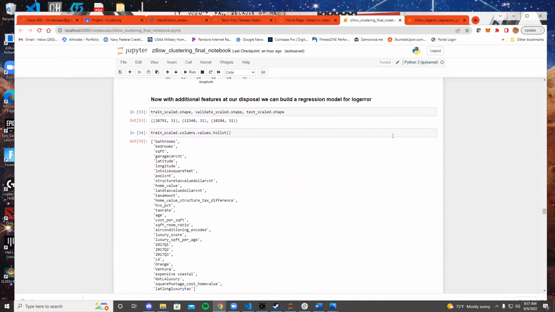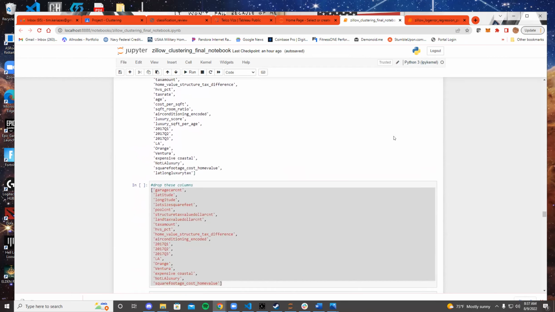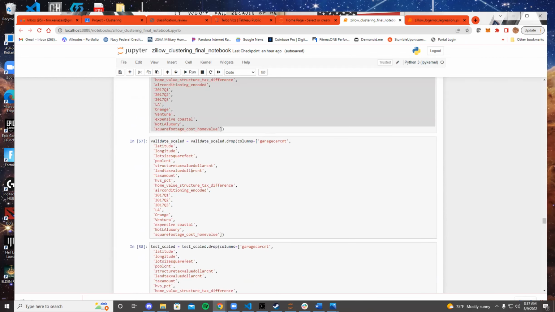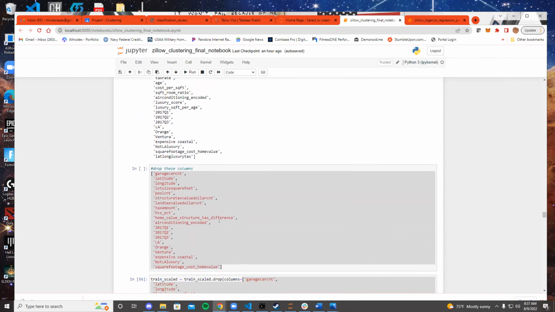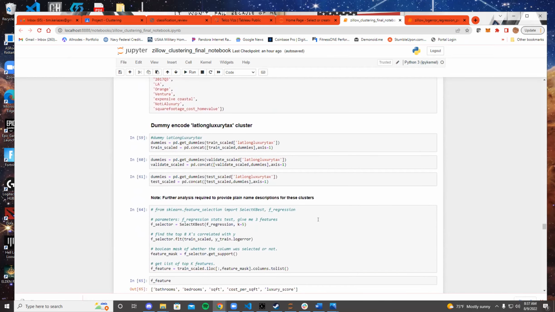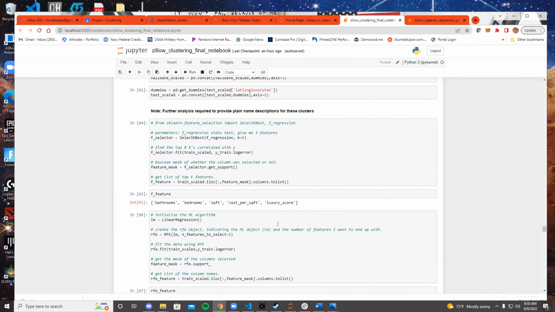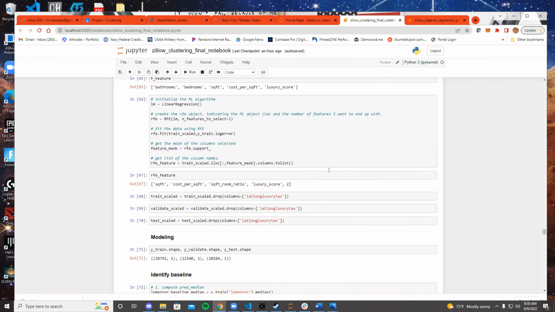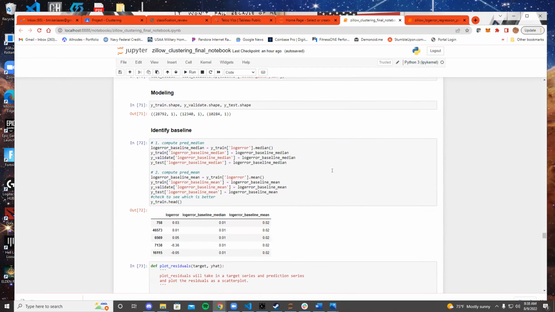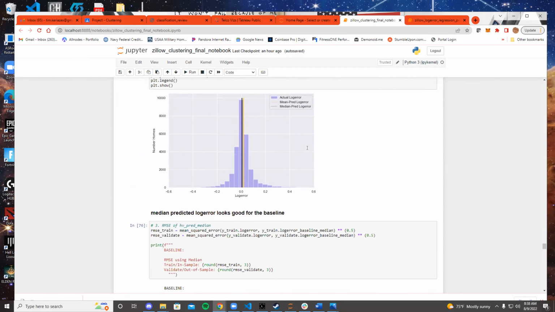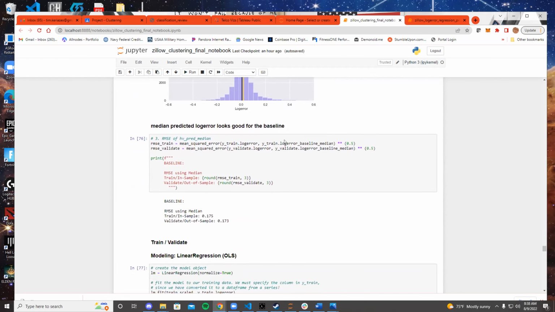So now, with the additional features at my disposal, I wanted to get into the modeling. The first thing I had to do was drop what I wasn't going to be using in my model here, and then one-hot encode my clustering. From there, I just wanted to take a quick look at the SelectKBest and RFE features to see what they want to tell me to do. I identified my baseline, shown here, and I'm using the median.